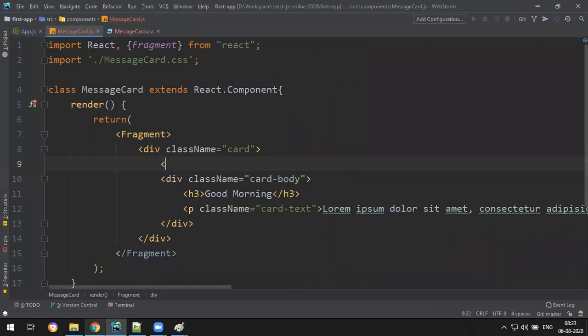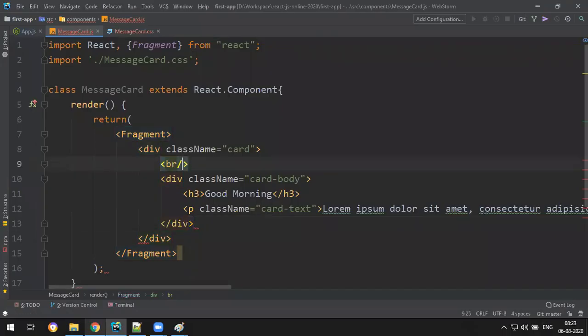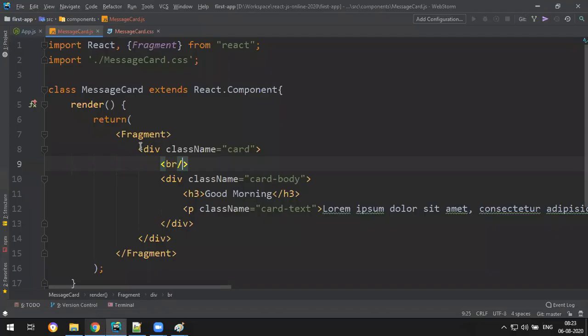Suppose you write one BR tag. BR tag we just write like this, right? To make a line break, but still you got the error. Why? Because we need to have a close tag. So if we write a close, it will be happy. Like, very basic rules are there for JSX.